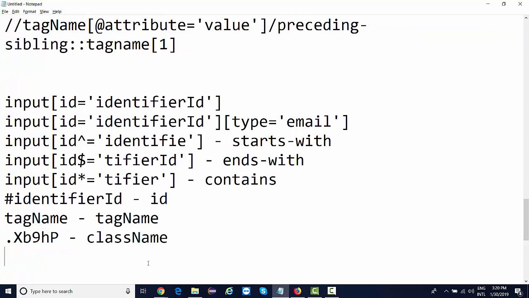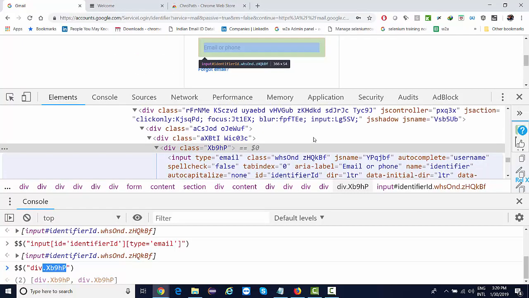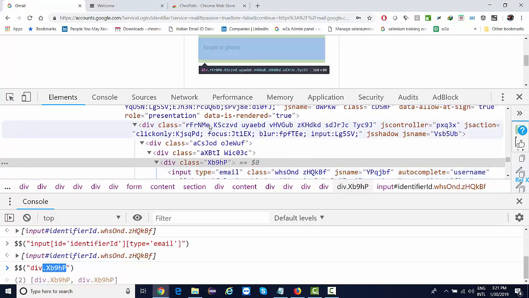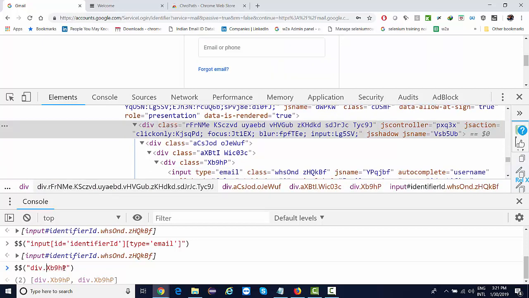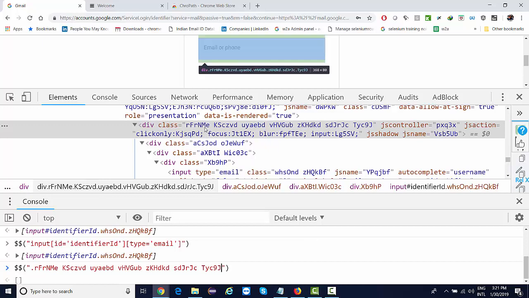Class name, right? At times we have a class like this. This is the class attribute. So I want to find this element. I'll give a dot, but it is not able to find the element. This is because these are composite classes. These are more than one class. After every space, there's a new class. So you need to give a dot, remove the space, and give a dot with every class.